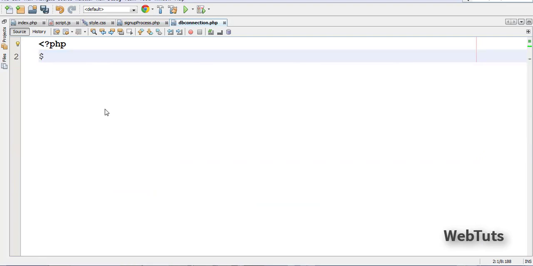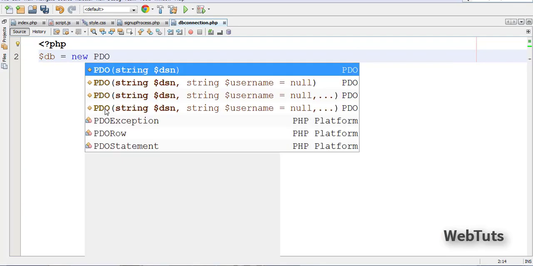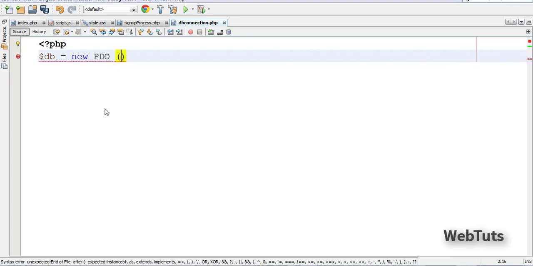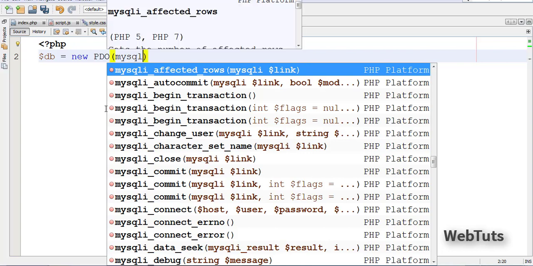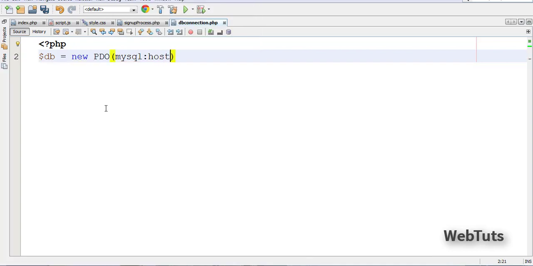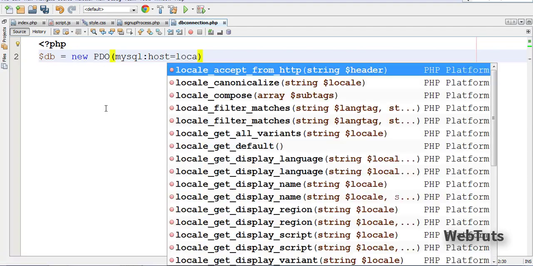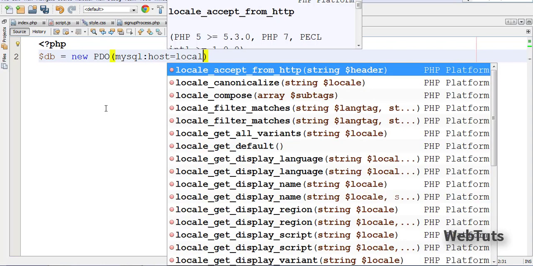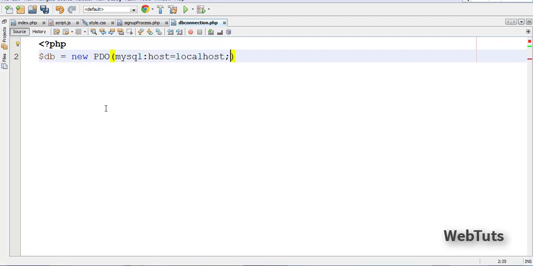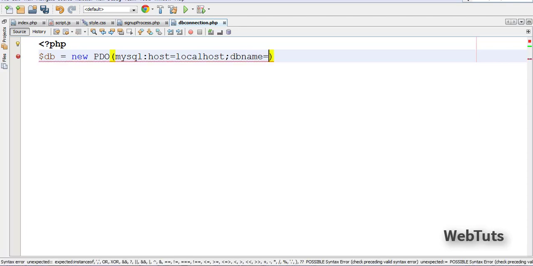So now let's quickly write down the connection. So $db is equal to new PDO mysql colon host is equal to localhost, dbname is equal to what name, what we have as the name. So now check it.